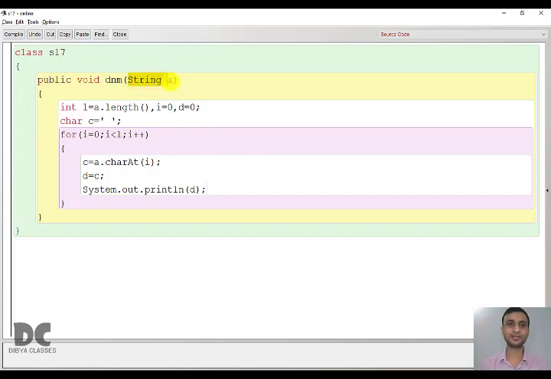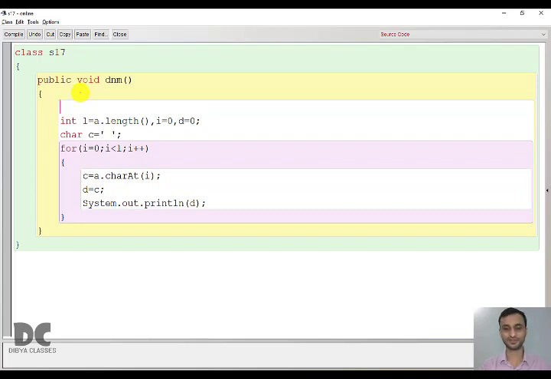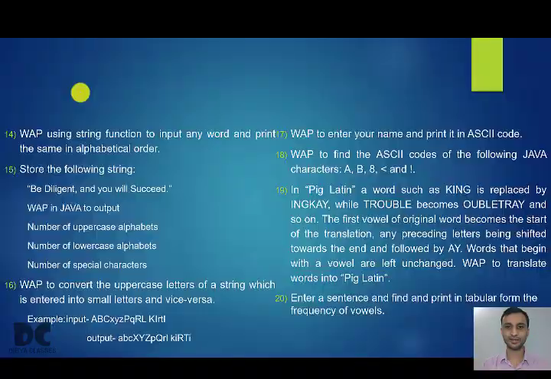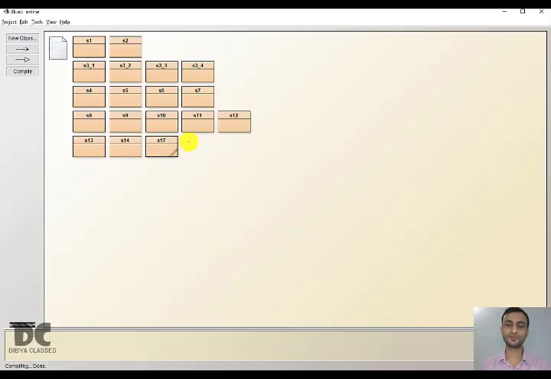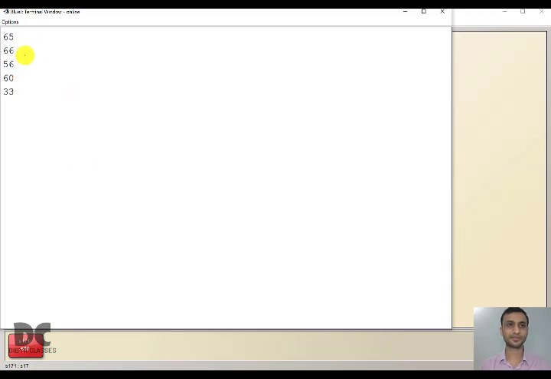Here it has asked to give your name. Here it has already given the string. So here we are going to take the string A and it contains AB8 less than and exclamation. That's all. It is the same program. The only difference is here you are asking the user for his name. Here, since the value is already given, you are taking it directly. That's all. You have to just extract and print it. Let us run this program. See, we are getting the ASCII values of the given characters.